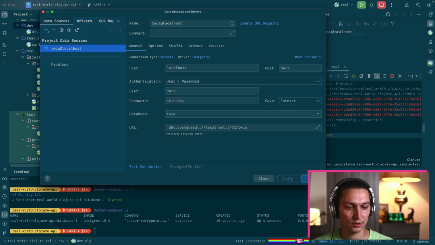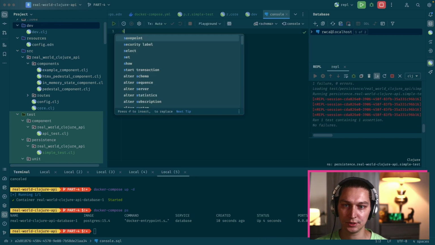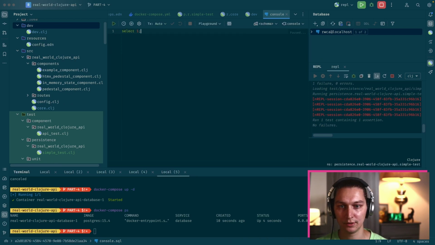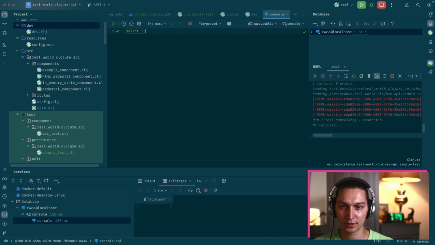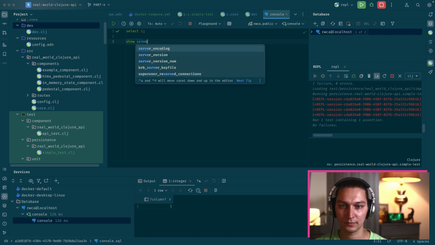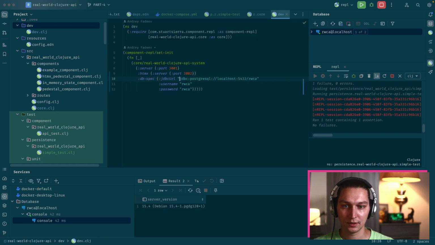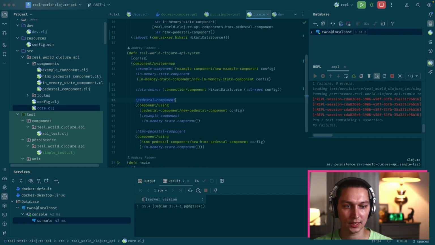It's green, good, apply. And now we are in our database session, so we can select one, for example, execute it, it's working, and also maybe like show server version. Yeah, so we connected to our real database, and we pass this DB spec to our system that we start from the REPL. So let's go to core namespace again.